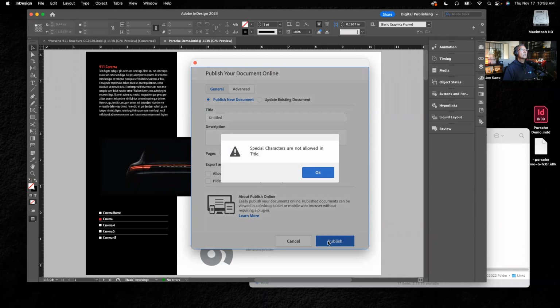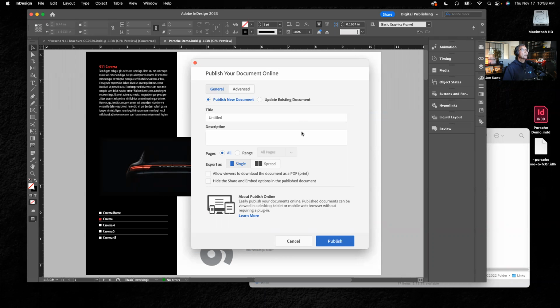Special characters are not allowed in the title. Oh, okay. All right, the special character was that dash. So sorry, let me retitle this Porsche. I'll call it 2-page demo. And I'll click publish.